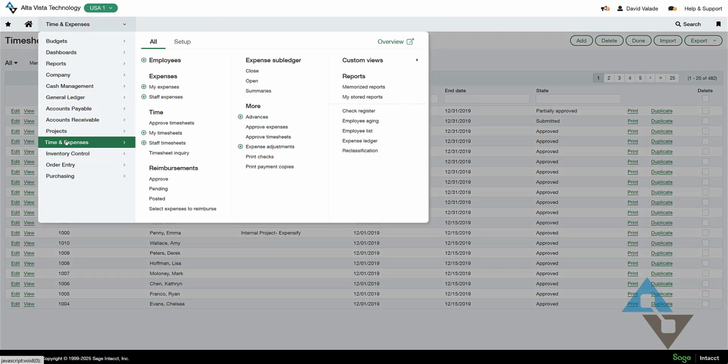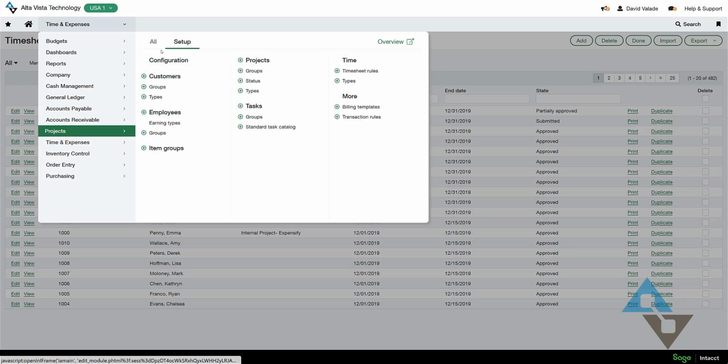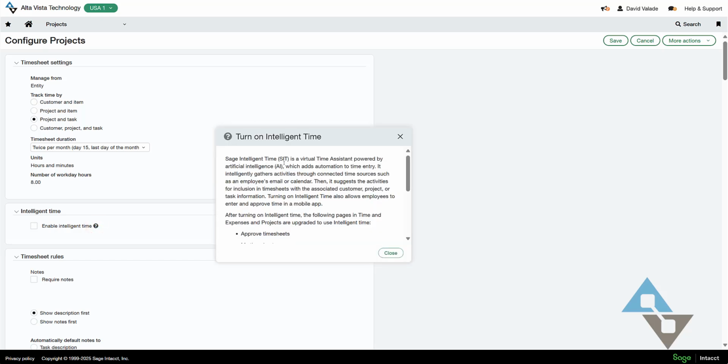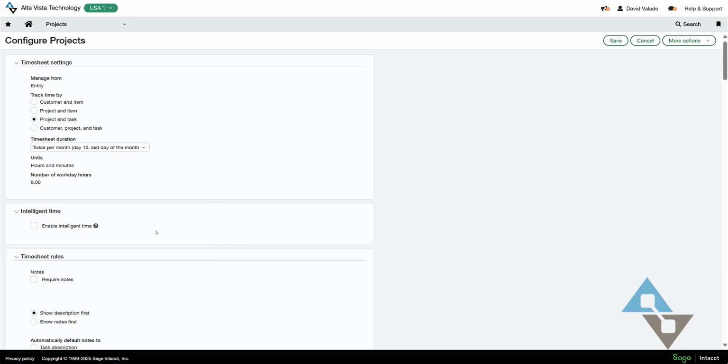So everyone can do this for no additional cost. You can go into projects, go into configuration, and you will see an option right at the top that says enable intelligent time. And if you hit the little question mark, it tells you, hey, artificial intelligence, AI, is available for you. Ooh, interesting. So if you check that, it'll tell you that you have a few seconds to wait while it deploys. It's pretty quick, really, but I've already done that.